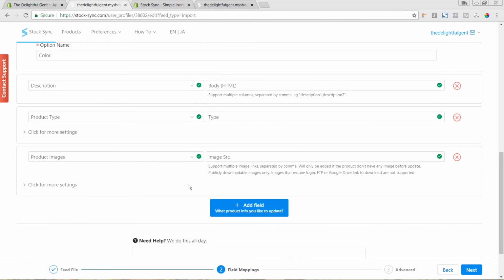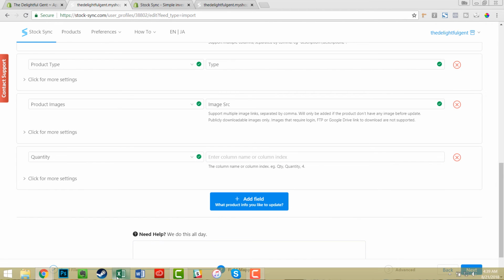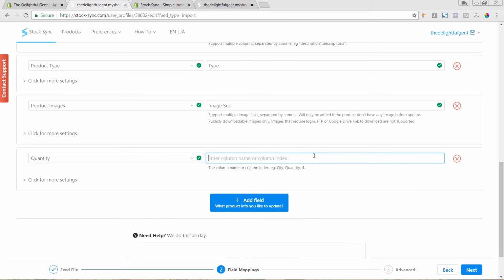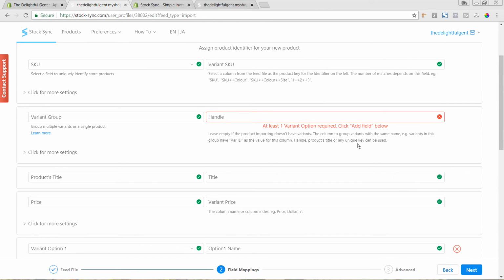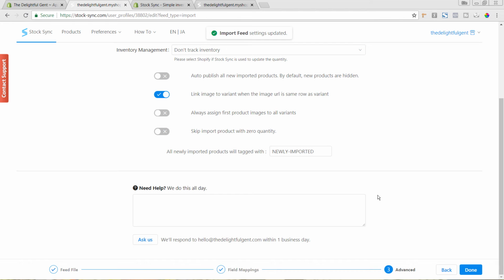And let's do one more for quantity. And I think this will be the last one for us to do. So quantity, and come back. And it's going to be this variant inventory quantity for us. And I'm going to paste it in there. So now we've got all of our fields added in. We have our message up here, which we did of adding the variant option. And so now I'm going to hit next.